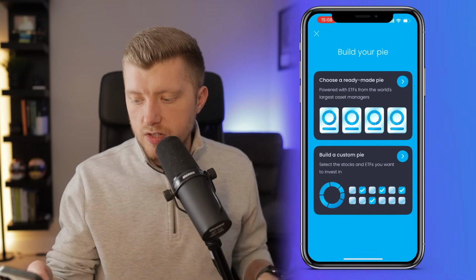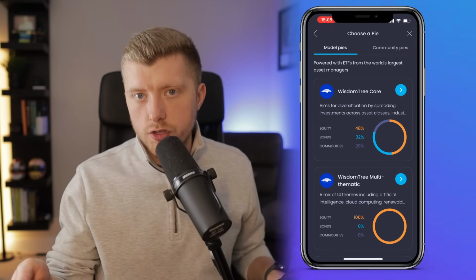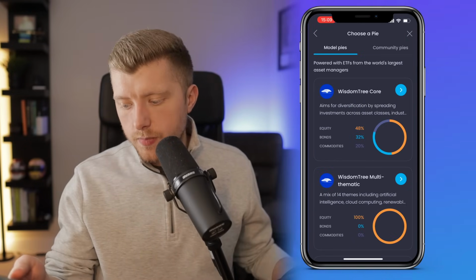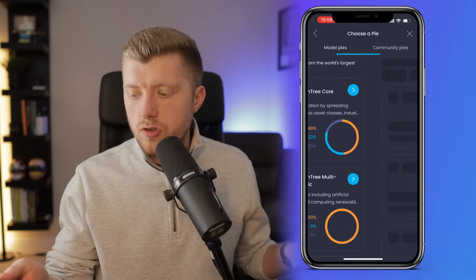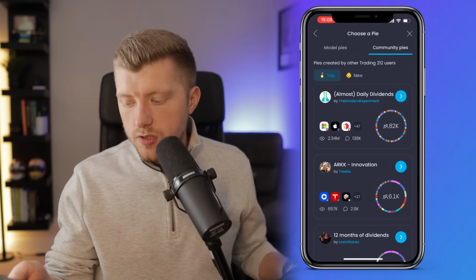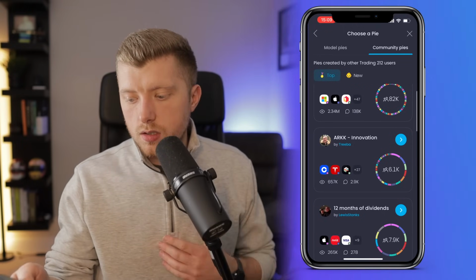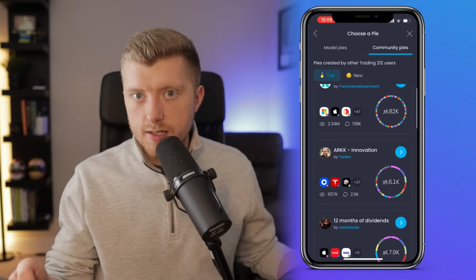Now, just for the purpose of example, if we go on to a ready-made pie, you can then see we've got two options. We've then got model pies, which are pies which have been created by fund managers, which have got all of the different asset allocation already built into them. And then you've got community pies too. Now, the community pies are those from people in the Trading 212 community where you can literally copy and paste their portfolio as it is presented.